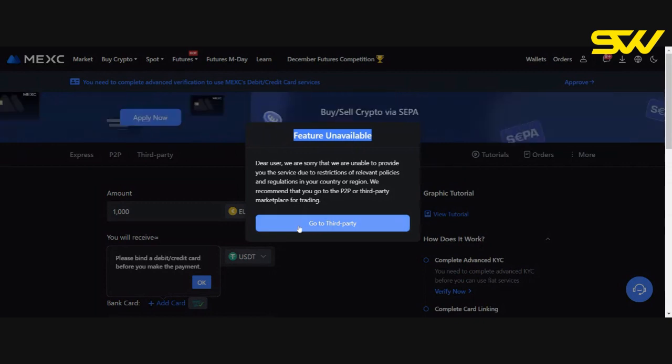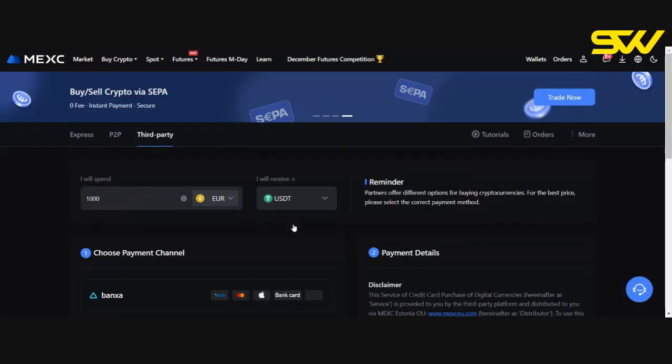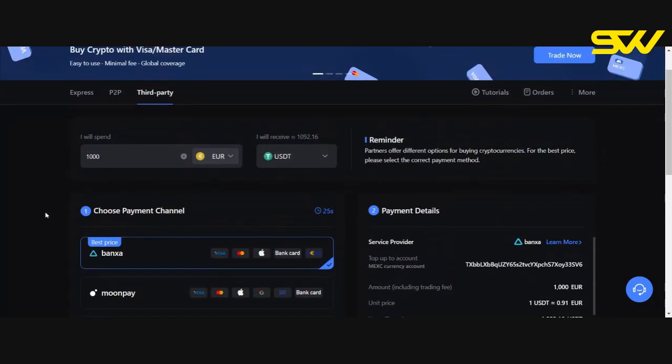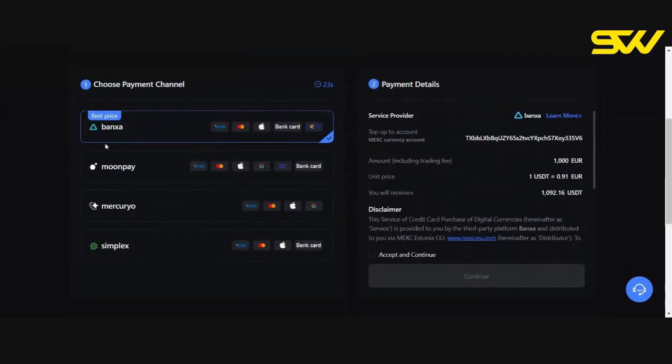And there's an option here for me to go to the third party. So when I click onto this button, it will lead me to this one where I can have a few options. I can purchase through banks. These are all the third party apps that I can use in order for me to purchase cryptocurrency to fund my MEXC account.